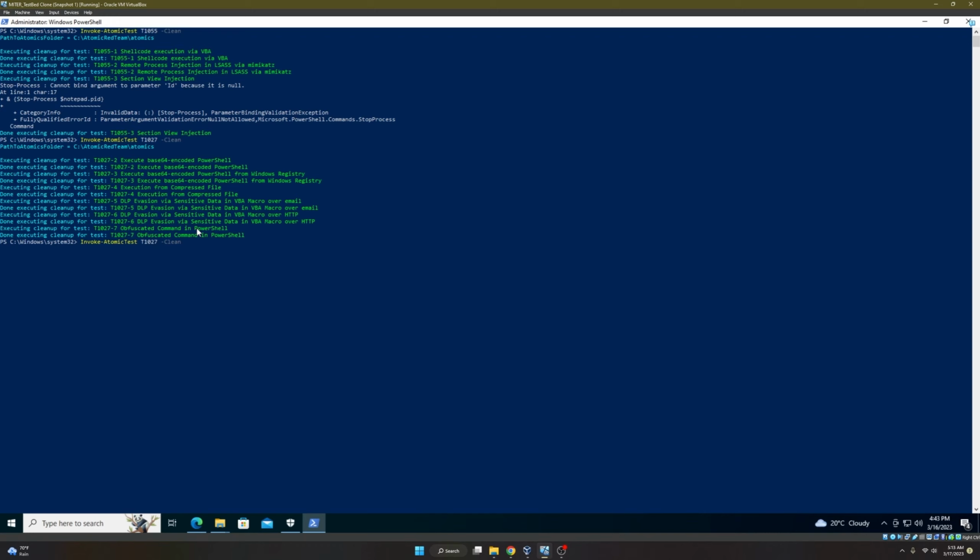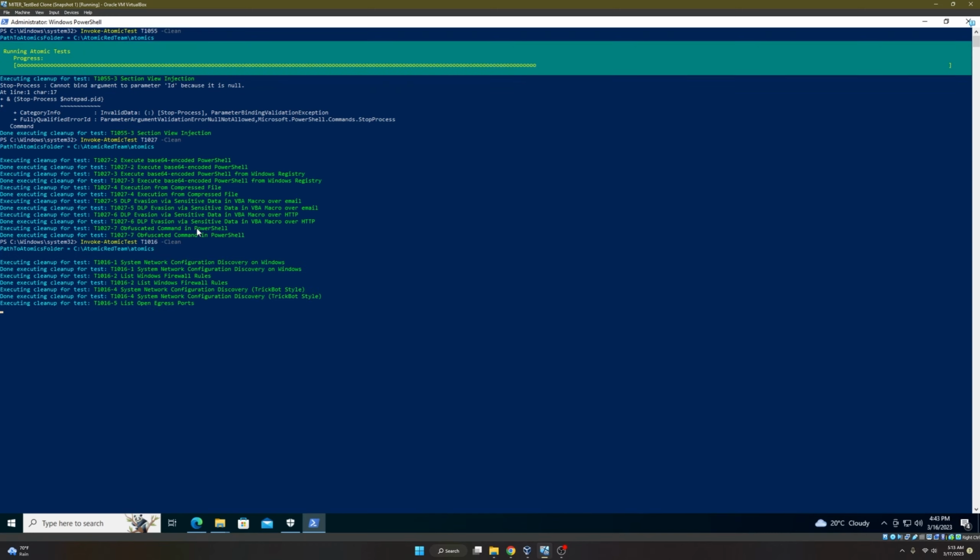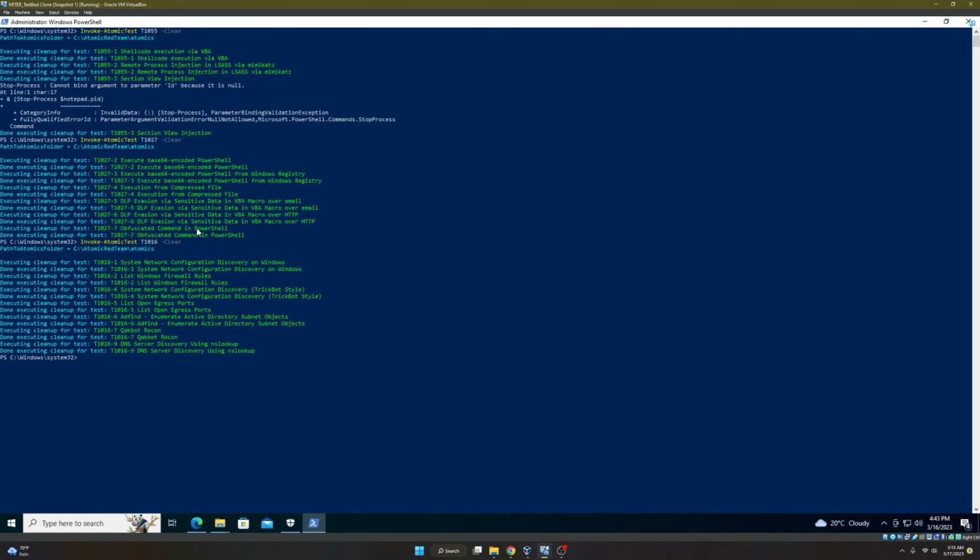And also T1016 for discovery. This did not do much though, but to be on the safer side, you can go ahead and have them cleaned up too.